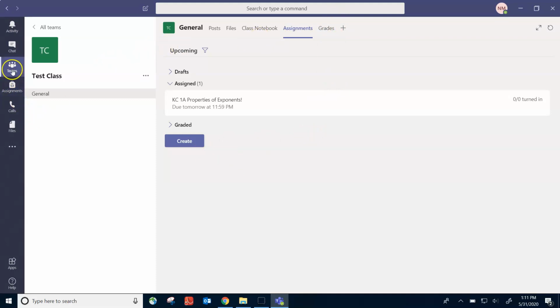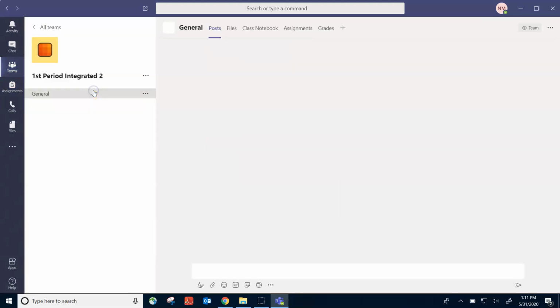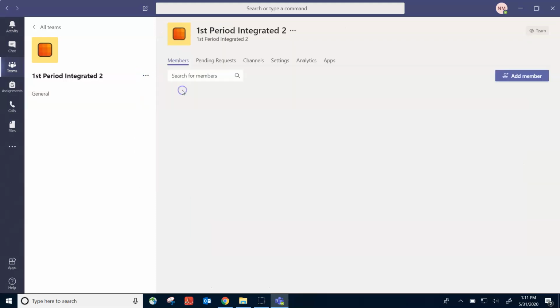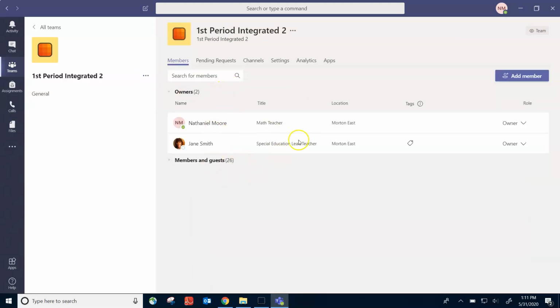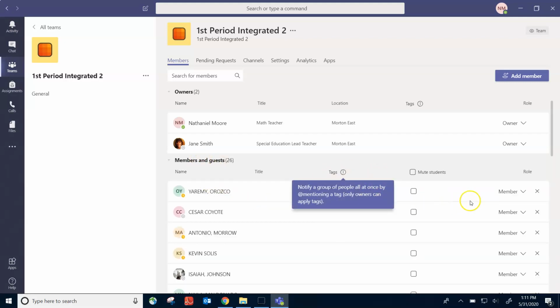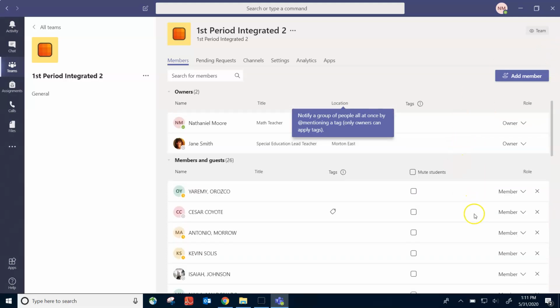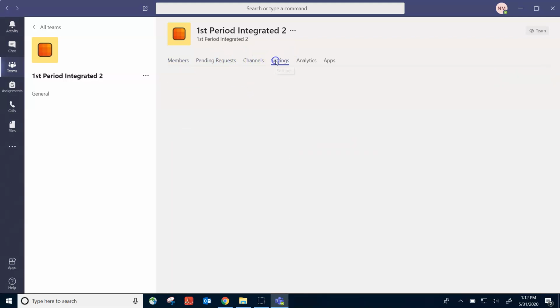unfortunately. One important thing that I have noticed with Teams, though, is that you need to be very, very good at understanding this Manage Team button, because what that allows you to do is see everything in terms of membership and accessibility. For instance, members and guests will show you all the people, and you can specifically go in and mute students if you have students that are a little bit unruly in your conversations. You can change their status to member or owner, get rid of them, or give them tags and titles. Here are the pending requests, channels, settings.